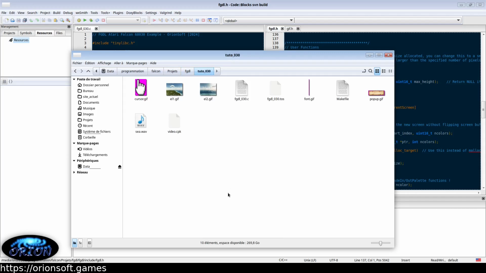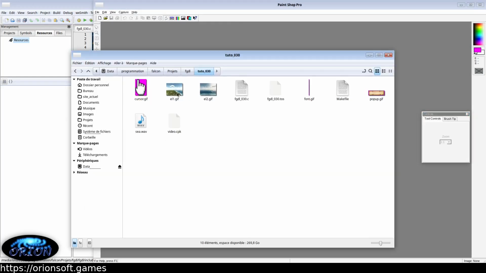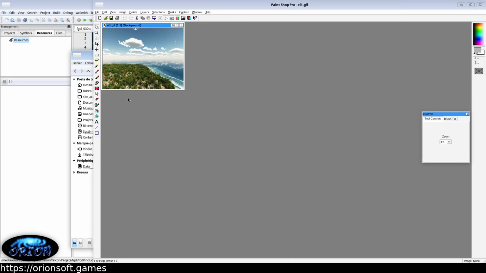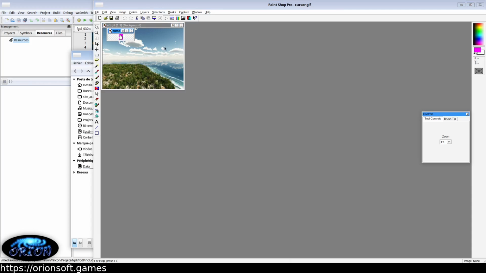In this tutorial we will review the first tutorial for creating the base of a point-and-click game for the standard Atari Falcon. First of all, the graphic GIF files all share the same palette, because we will use the paletted screen mode, 256 colors.